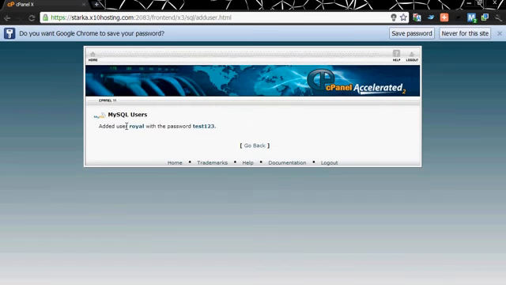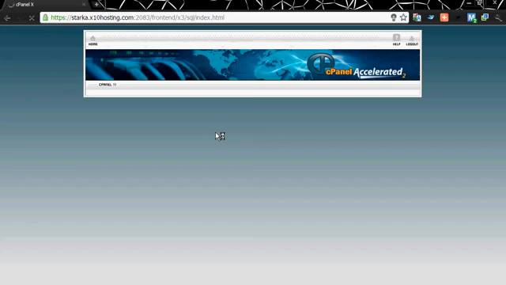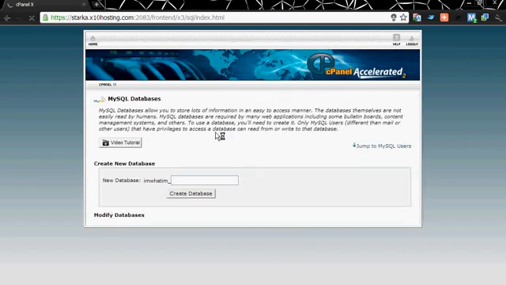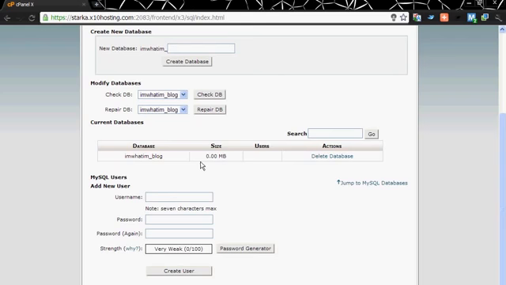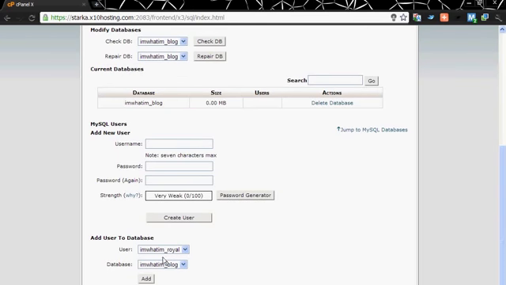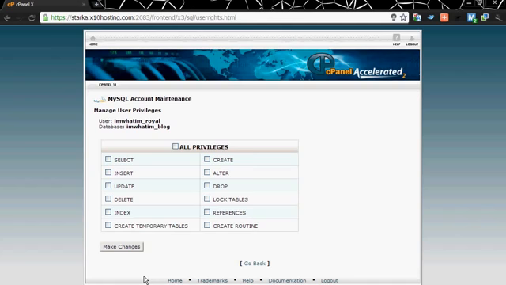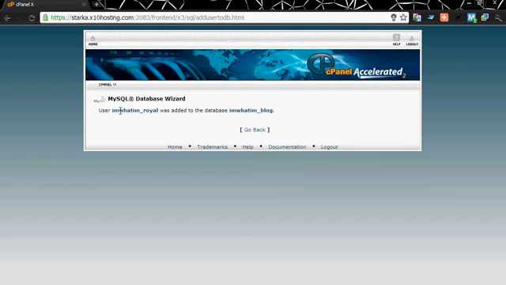Now you need to add the user to the database. Select the user, which is iamwhatiam underscore Royal, and the database iamwhatiam underscore blog. Click on add. Now select the privileges you want to give to the user. Check all privileges. Make changes. Now the user has been added to the database iamwhatiam underscore blog. Go back. Now you are set up to start the blog.